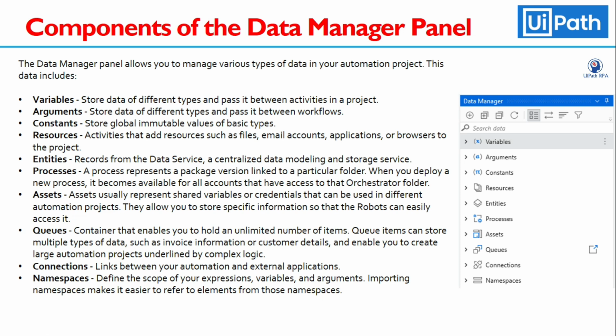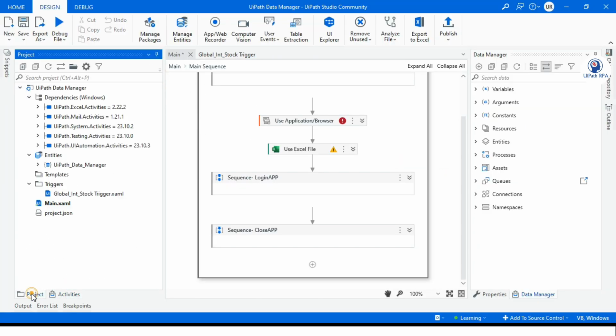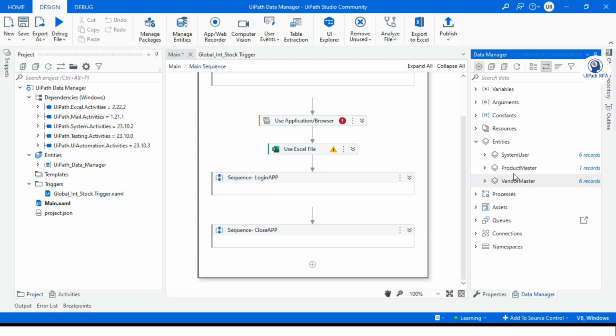Recently I uploaded a series of videos on this Data Service where you can learn about the entities and the Data Service in detail. You can go through that. Whatever entities you have created will be accessible here. If we expand this, you can see we have product master, vendor master and system user. This one is imported here, UiPath data manager. On this side we have vendor master.